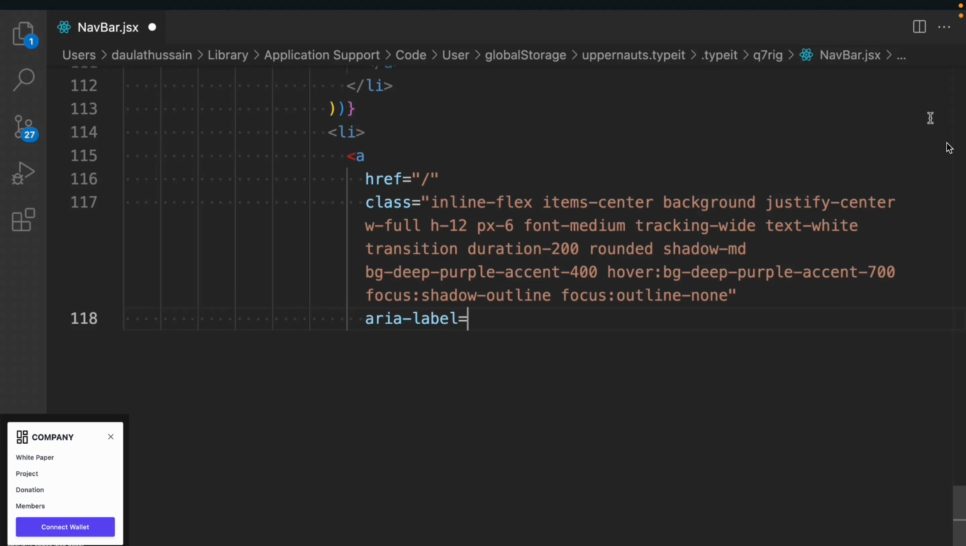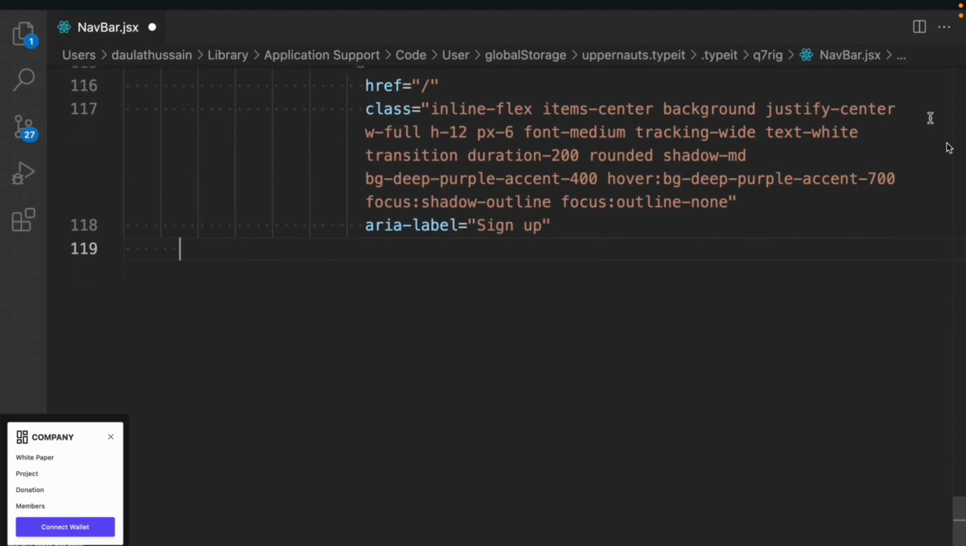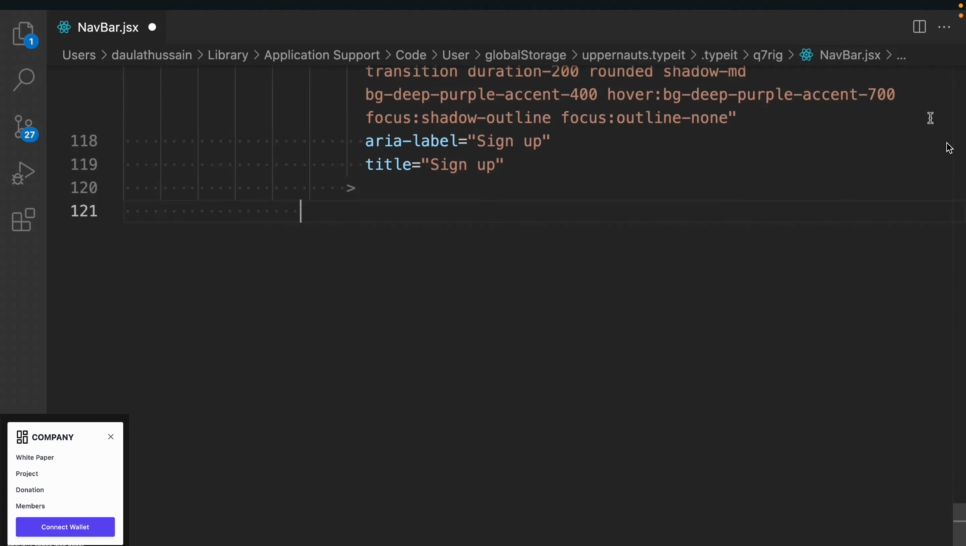Simply come here, we're going to display the aria-label, which is going to be sign up. Okay, now we have to simply provide the title, sign up. Once we provide the title, we have to close this anchor, and now we have to display our text message. So we'll say connect wallet, and we'll close this. We have to close the li, and we have to take this ul, close it, and we have to close this nav tag.